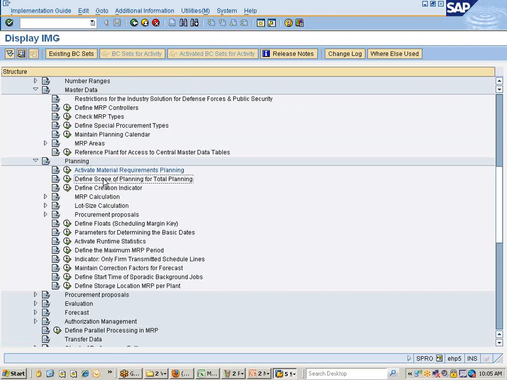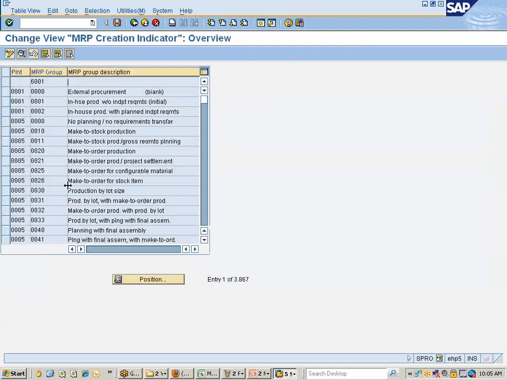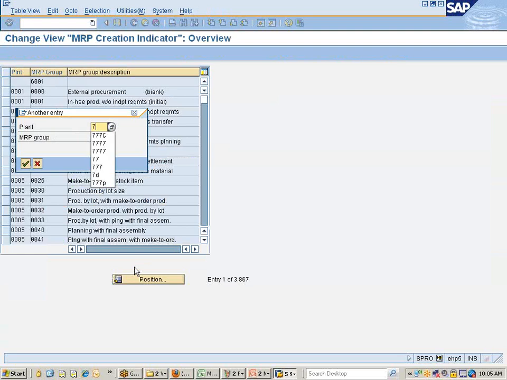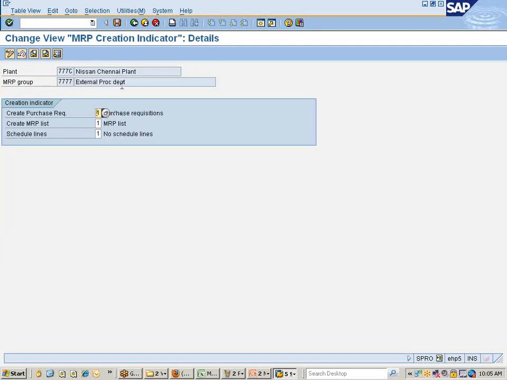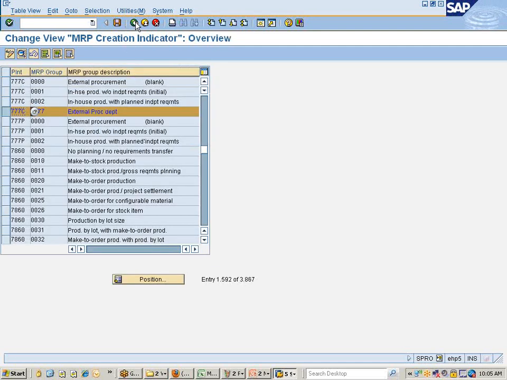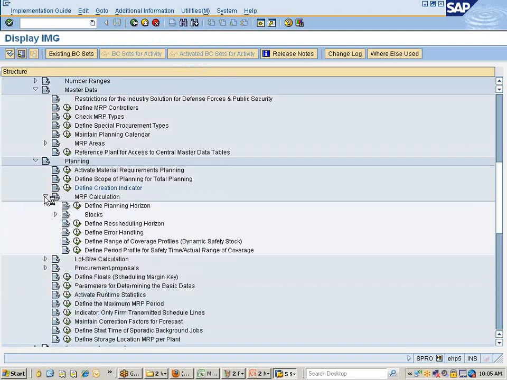Okay, that's it. Once you are done, define scope for planning. Total planning is not required. This is meant for the PP module. Define creation indicator, which I've already defined. Your creation indicator for your plant and MRP group combination. Rest of them I can delete. Deletion is not there. So this is your creation indicator. Then MRP calculation. So let me stop it here.